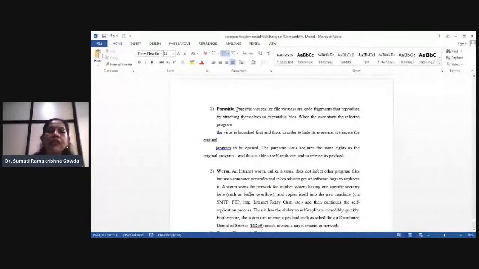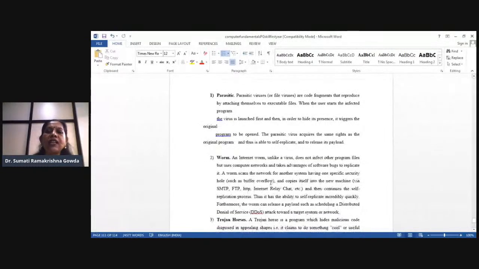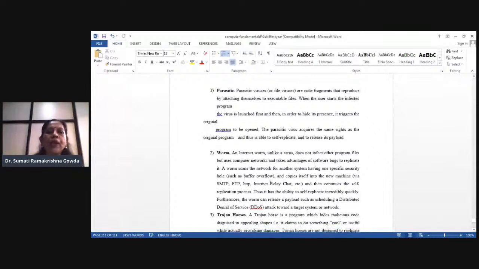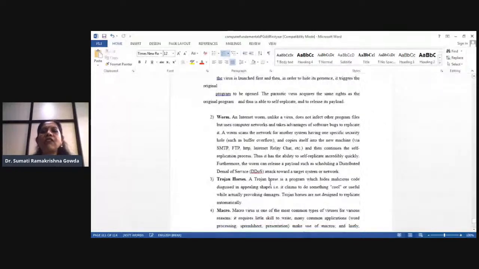Parasitic virus, or file viruses, are code fragments that reproduce by attaching themselves to executable files. When the user starts the infected program, the virus is launched first, and then in order to hide its presence, it triggers the original program to be opened. The parasitic virus acquires the same rights as the original program and thus is able to self-replicate and to release its payload. Next is worm.